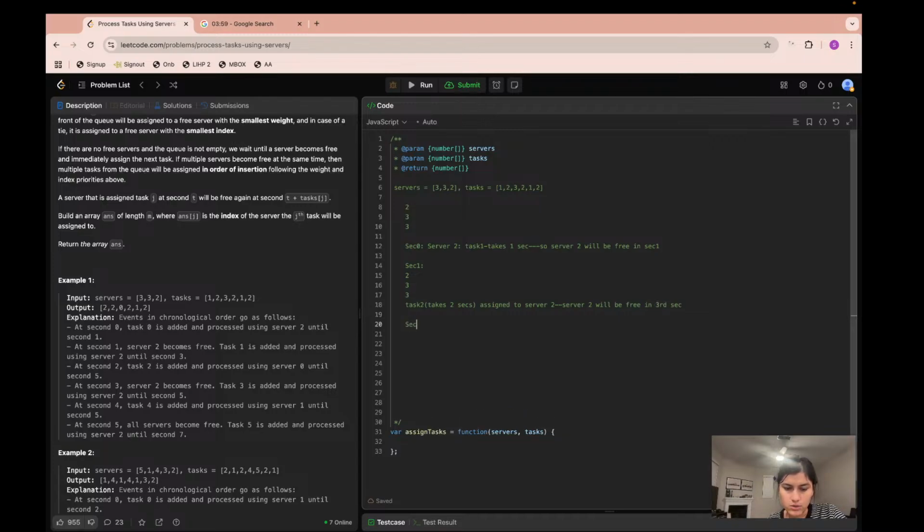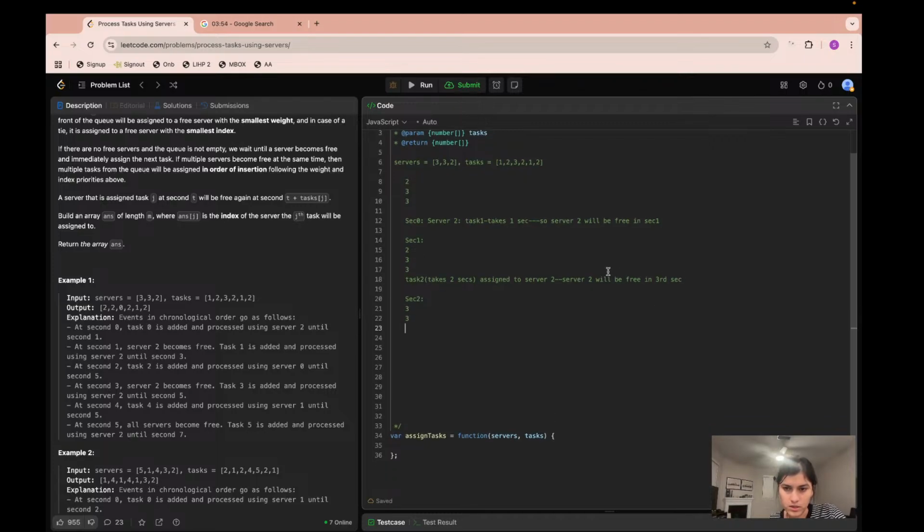Okay, now second 2. So what is the free solver? Just 3 and 3 only at this point, because solver 2 will be free only in the third second. So here now task 3 takes 3 seconds, right? So it will be assigned to solver 3, because this is the order of the solvers.